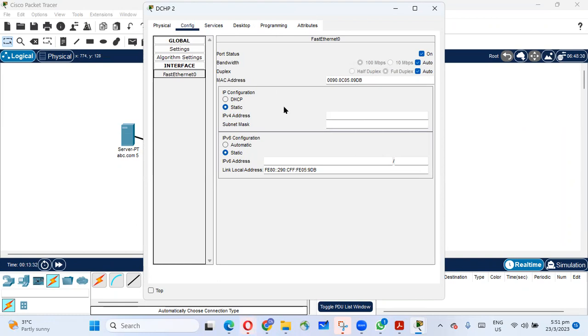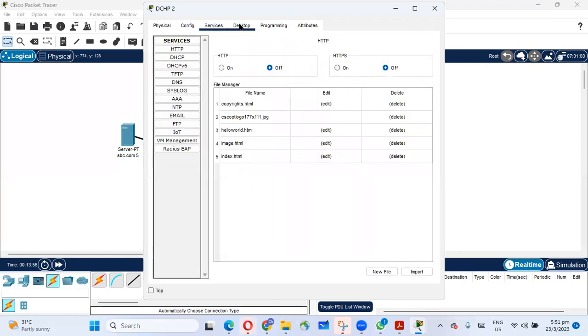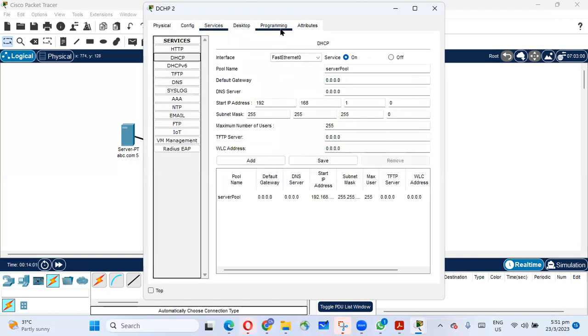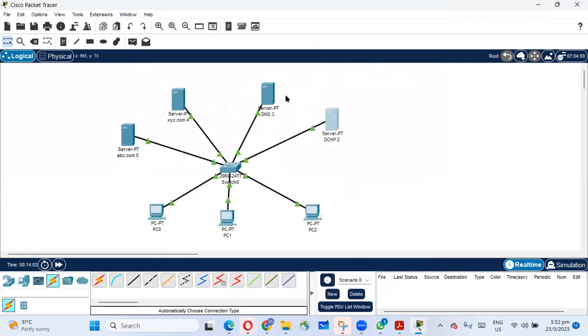Since it's a server, we can't have the server's IP address keep changing, so we give it a static one rather than DHCP. We're just giving this DHCP server 192.168.1.2, and the subnet mask will automatically come up. Anything else I need to set? I think that's the DHCP server. Let's just move on from here and leave it for now.